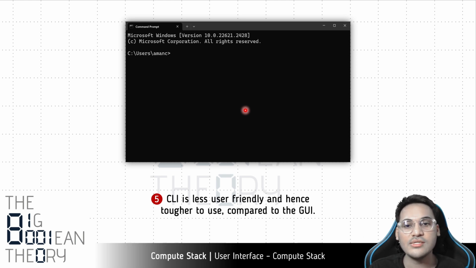And the second point is that for any task that you want to do, you will have to give the command. You have to know the command, the options, and what kind of arguments you have to provide. So there is a learning curve involved with using the CLI. All of this makes the CLI less user friendly.